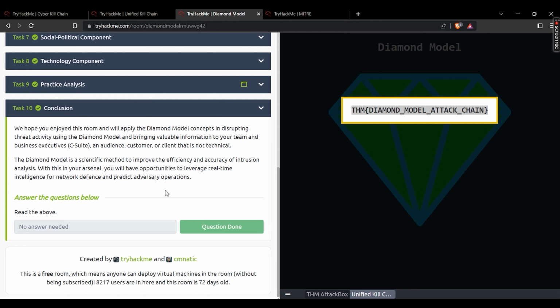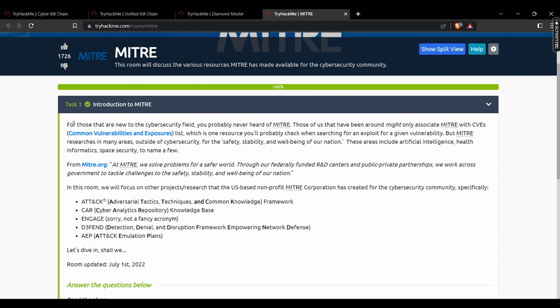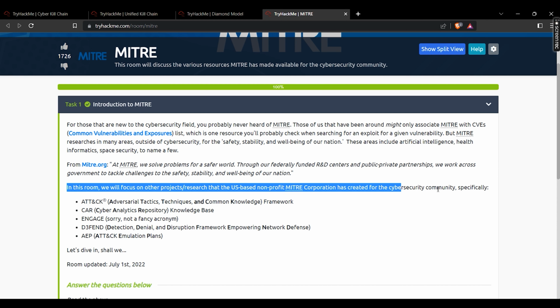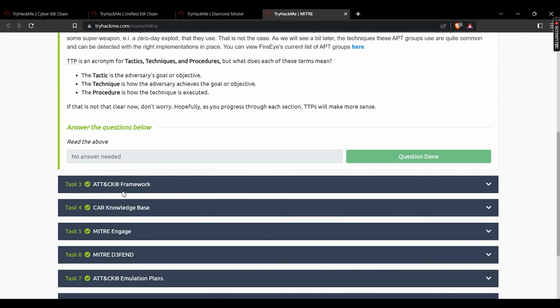So once this is done, we'll move on to the final part of this module, which is the MITRE. So first we'll read through what MITRE is all about. For those that are new to the cybersecurity field, you probably never heard of MITRE. Those of us that have been around might only associate MITRE with the CVEs list, which is one of the resources that you will probably check when searching for an exploit for a given vulnerability. Okay, so they have given all about MITRE here. What all we are going to learn in this room has been mentioned here. No answer needed. We will move on directly to the task 2.